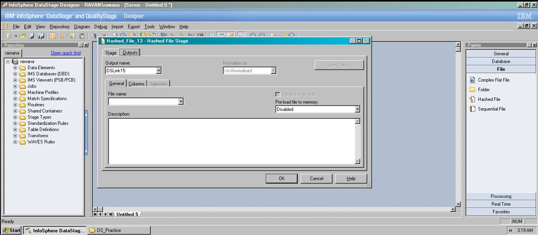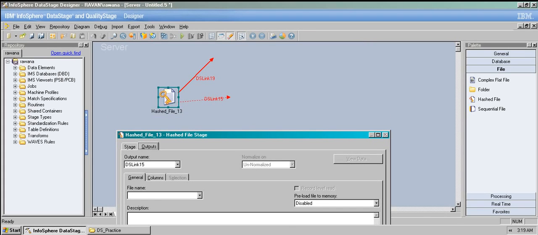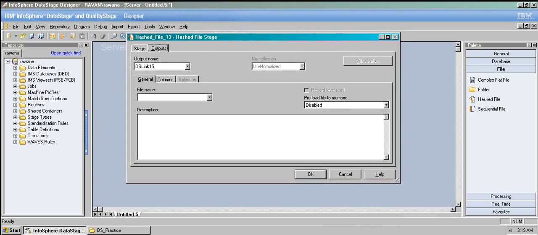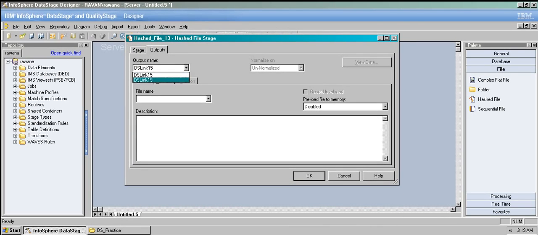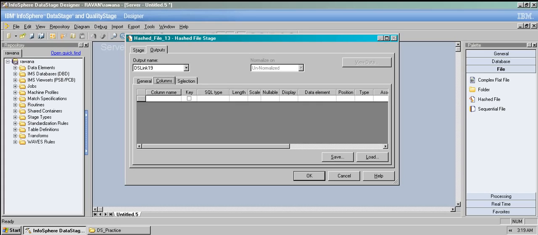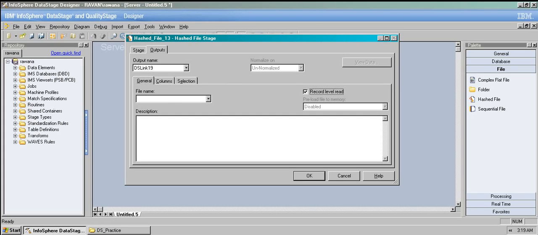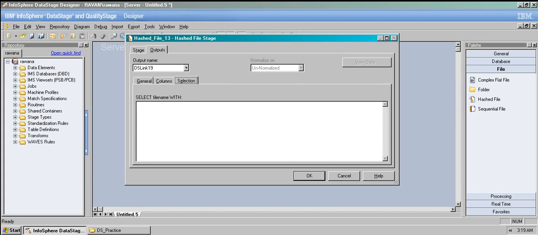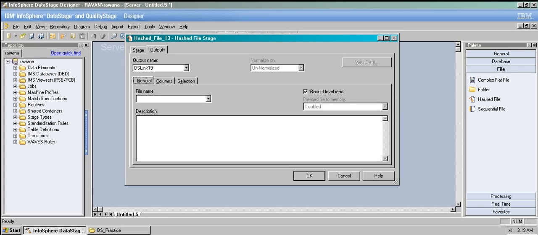Because ds link 15 is a reference link. But if I move to ds-link 19, sorry, it's still the same thing. Okay, but the selection tab is there, right? So you can have the selection tab when we have this column record level record. This is going to select the file name, and all this is going to come up. So that's how it works.